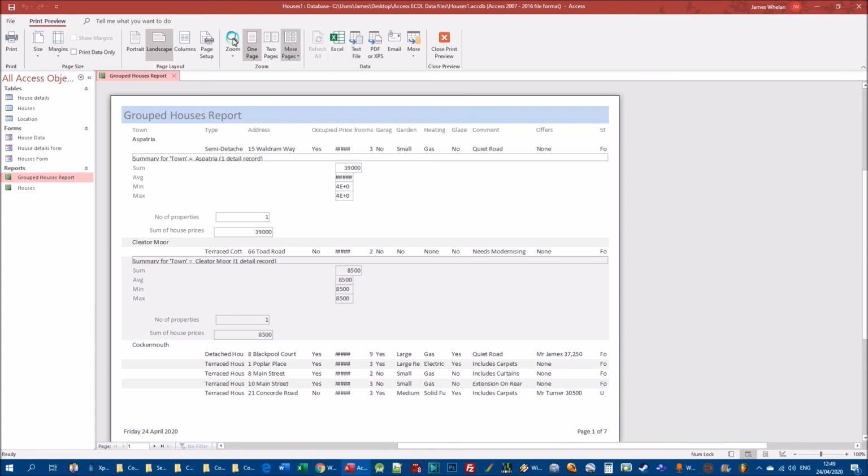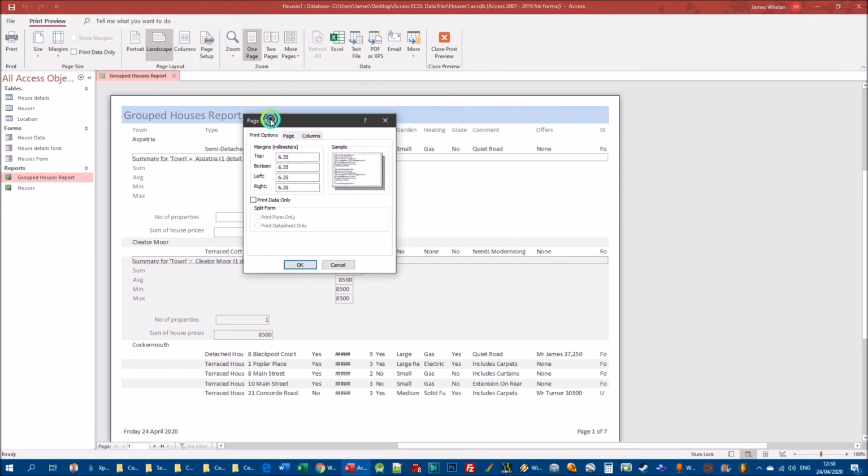Okay, let's do the first section. We'll do the page setup. So I'm on the print preview tab and I'm going to click on page setup, and the page setup dialog box will appear. And it's got 3 tabs: print options, page and columns. We can ignore the columns. The margins are currently set to 6.35 and they're in millimeters.